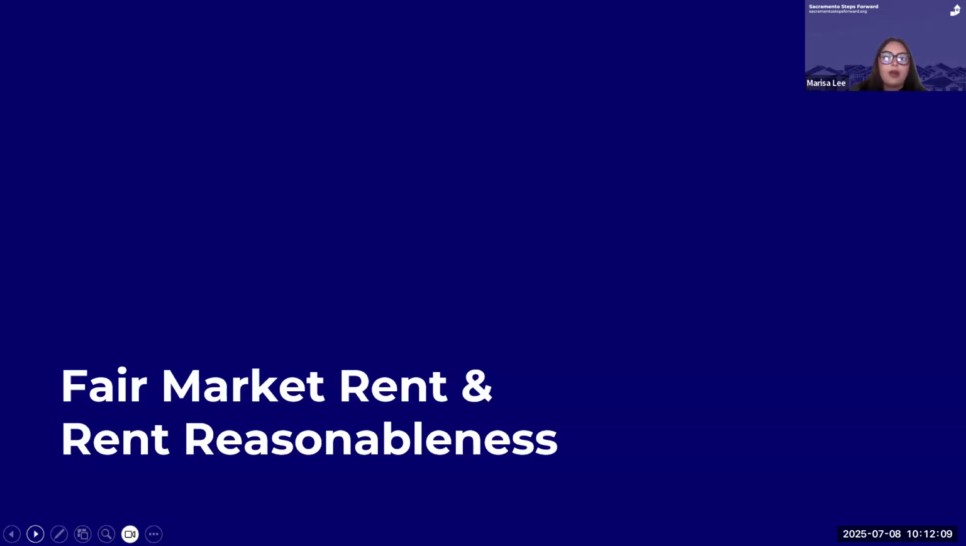Now we are on fair market rent and rent reasonableness. This section focuses on fair market rent and rent reasonableness, 2 separate requirements that often get confused. Both are tied to how we assess whether a unit's rent is allowable under COC rules, and what matters most is knowing which rule applies to your funding type and making sure documentation backs it up. Next slide, please.